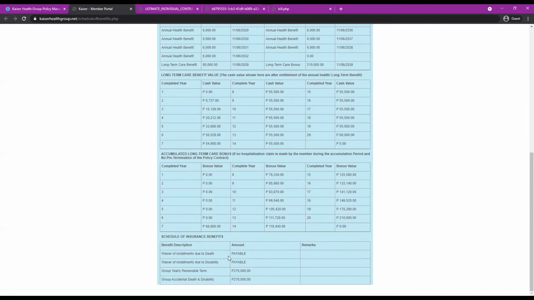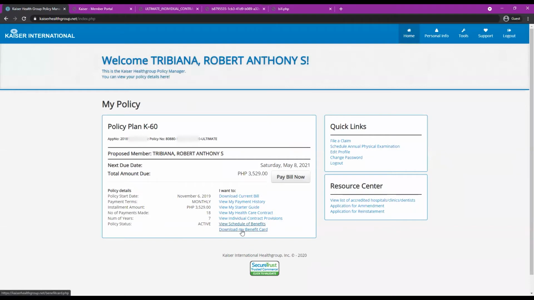So, waiver of installment due to death, due to disability payable, and this is our term insurance po. Okay. And of course, pag accident, as we've mentioned in our Kaiser trainings, madodoble po yung ating insurance value. Next, we have our benefit card.